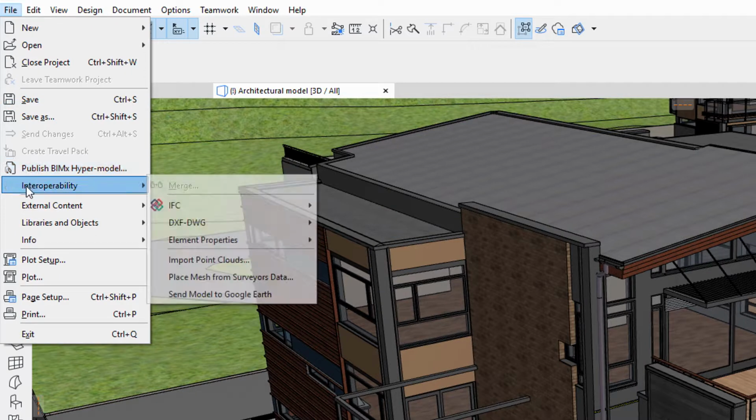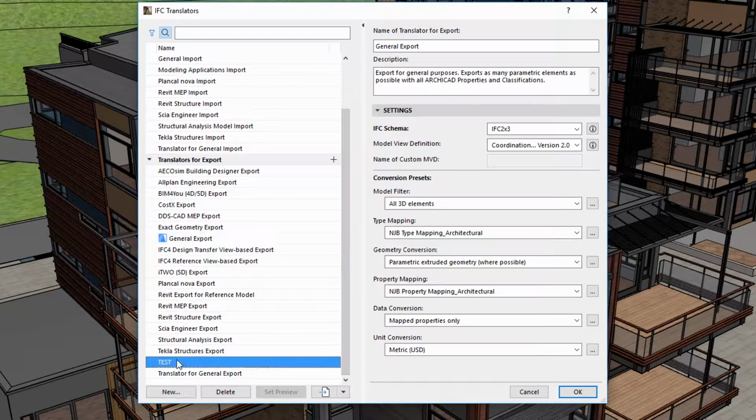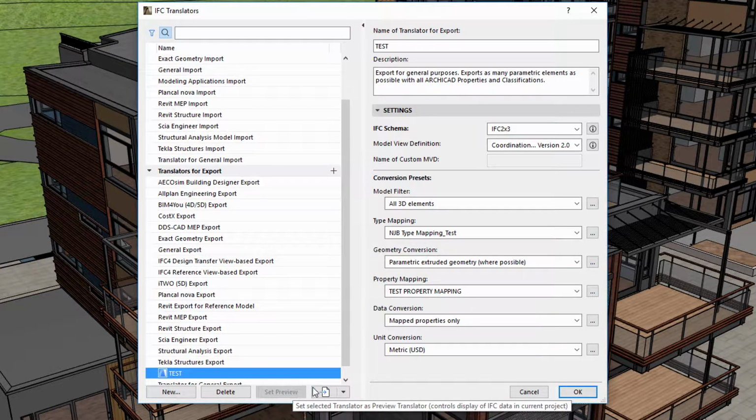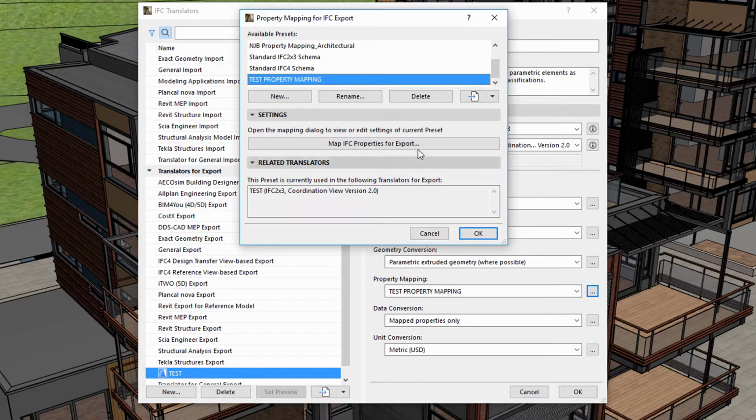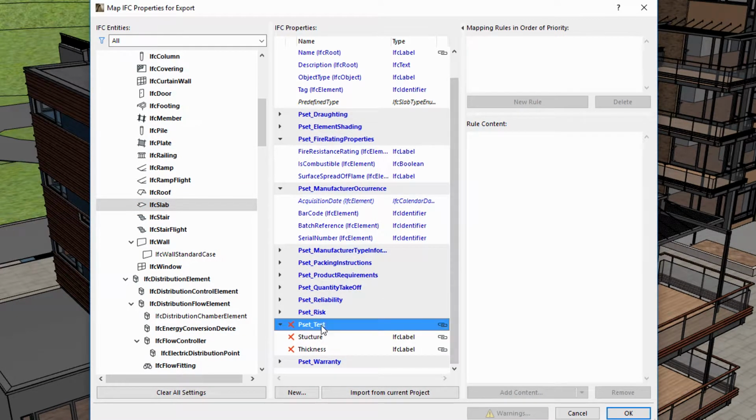Let's see what happens if we select another translator that uses a different property mapping. We created the test translator earlier. Let's select this, and then use the Set Preview option. This translator uses different property mapping than the General Export translator. Let's view the property mapping for IFC Export dialog. Test Property Mapping displays the mapping characteristics of this translator. Here are the IFC slab definitions. The pset test map is a new IFC property.